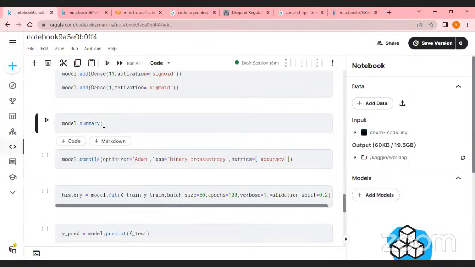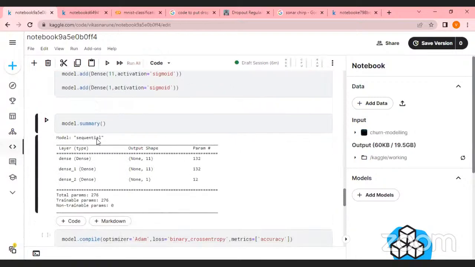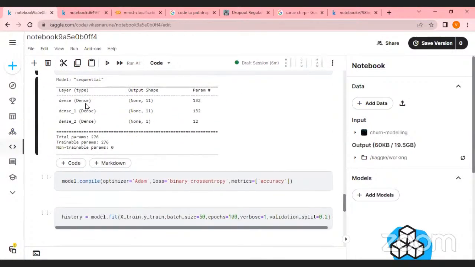Now this is very important, guys. Model.summary. Once I have added all the layers, how can I check whether the model is created correctly or not? The model.summary will print it for us. It will give you an entire table of whatever we have created here. So layer 1, dense layer, output shape 11, and parameters were 132. This is just the input layer. Then the second is the hidden layer, where dense layer 1 means hidden layer, and dense layer 2 means output layer, where there is only one node and the number of parameters is 12.